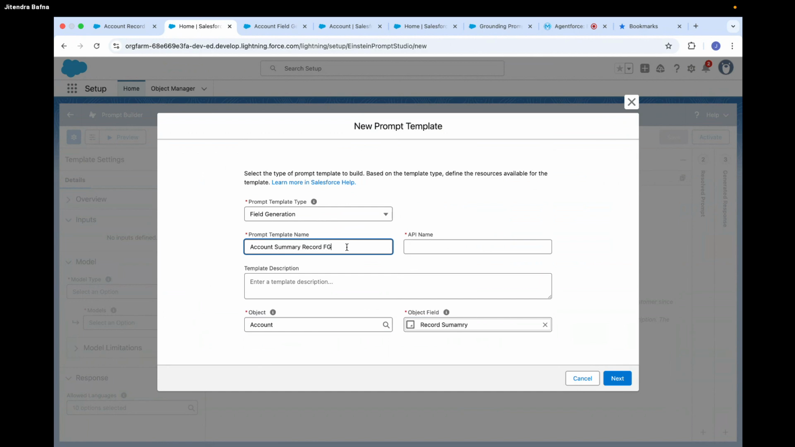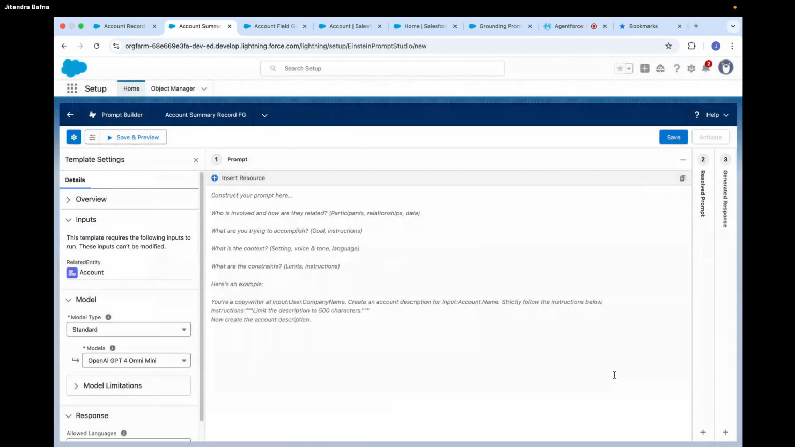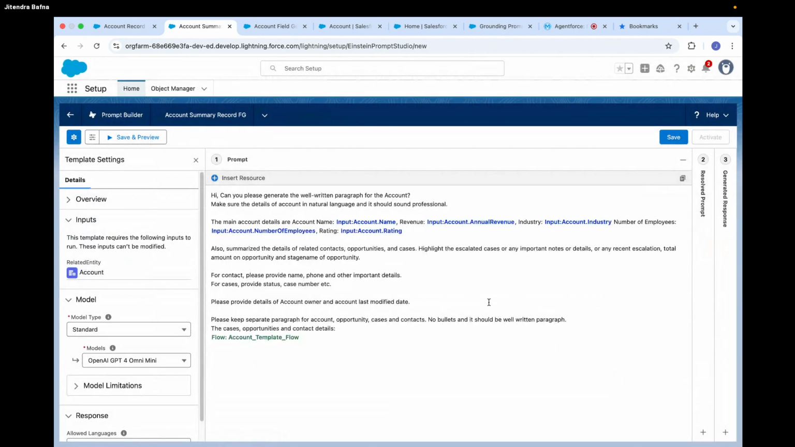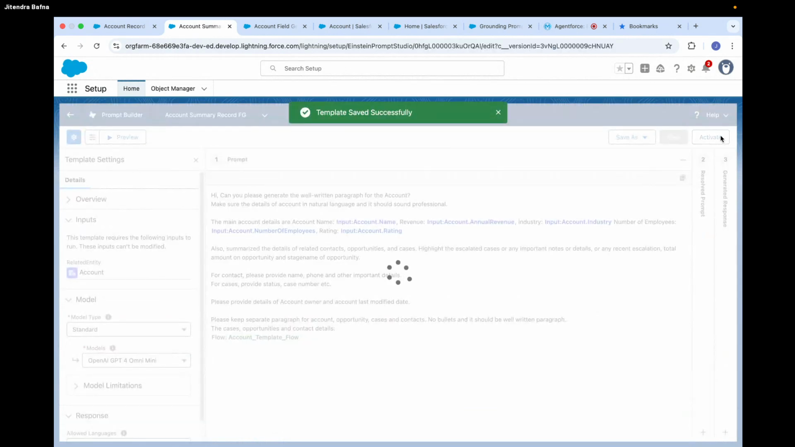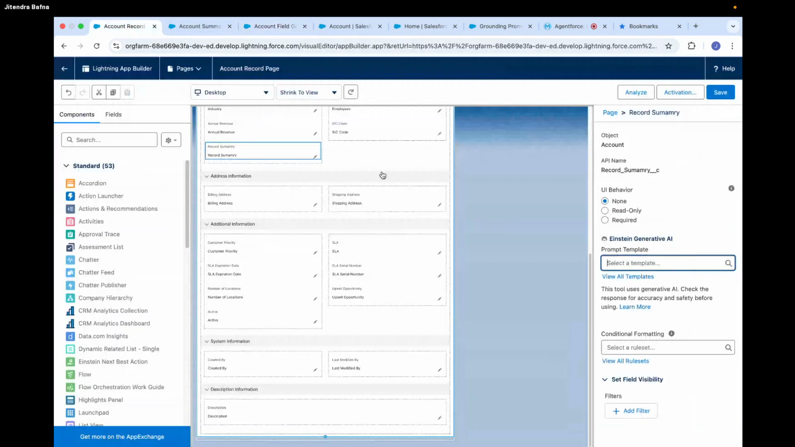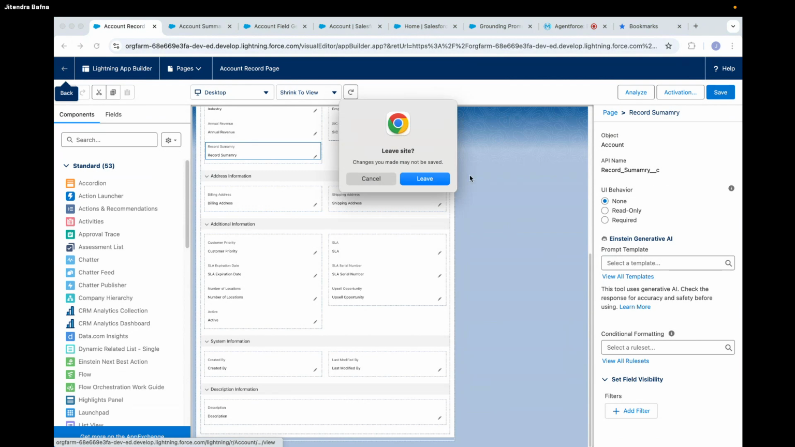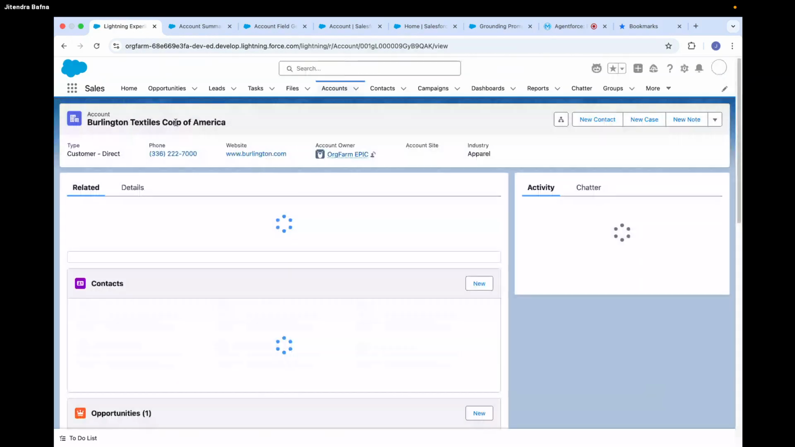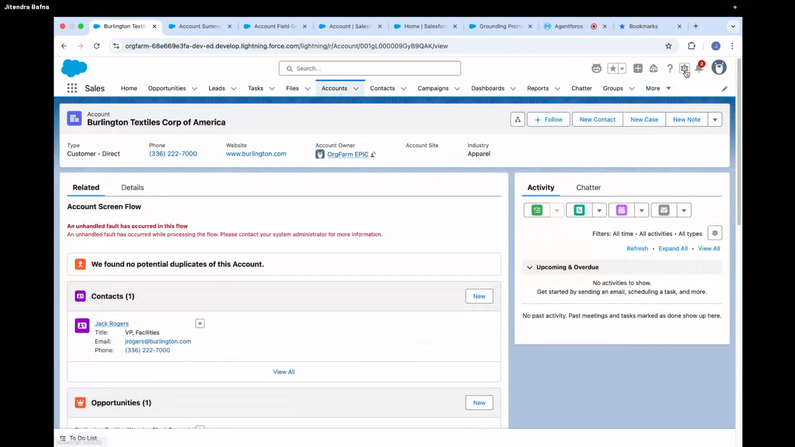I will do FG. So I will just say next. I will just paste that. I will just save it. Okay, so let me copy this account summary FG. So I will activate it. I think it takes some time to reflect. I don't know why it took that much time. So I will leave this page and edit this.